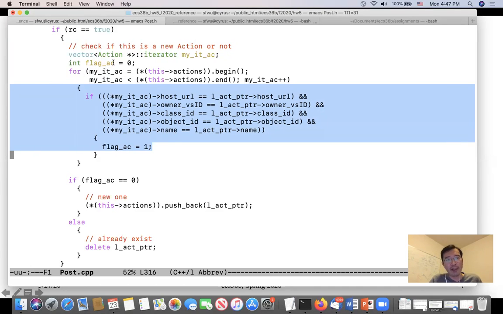In this one, I call a flag AC. It's basically checking whether the flag underscore AC is equal to 0, which means that it's a new one. If it's not 0, it means that they're equal. You can see I did a bunch of checks, depending on different sections of information. And I will actually say, okay, this one already exists. I just delete it because I don't want to insert duplicate information.